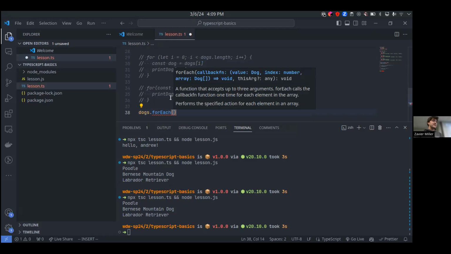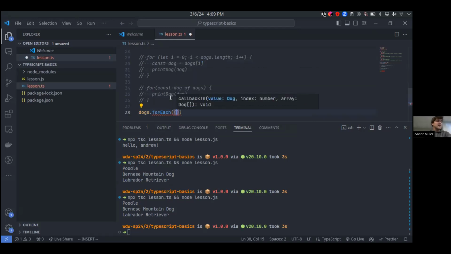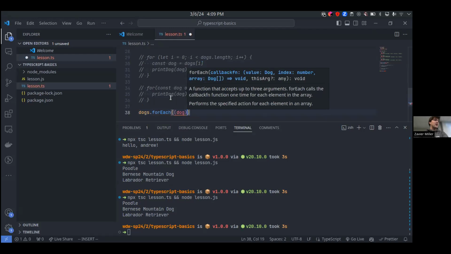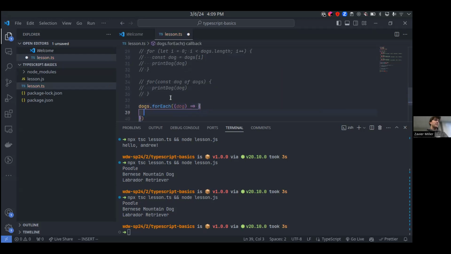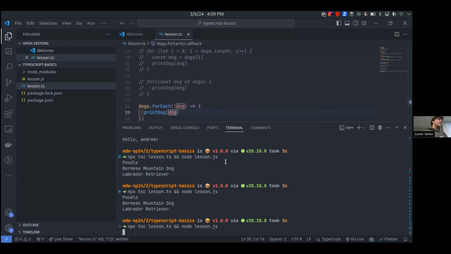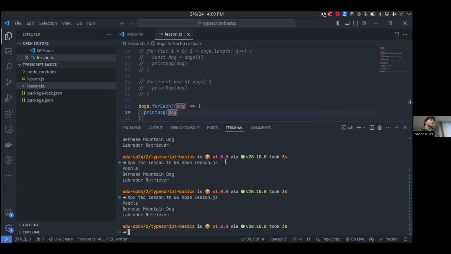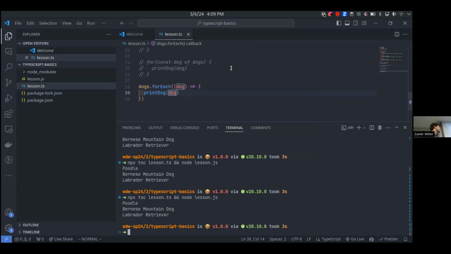what I pass in here is, inside of these parentheses, another set of open parentheses, dog, equals greater than sign. It looks weird on my computer, but if I press space, you can see it's literally just an equals and then a greater than sign. And then open curly brackets. And then in here, I can do print dog. And that's going to do the same thing as before, where if we run this, we now get each dog's name.